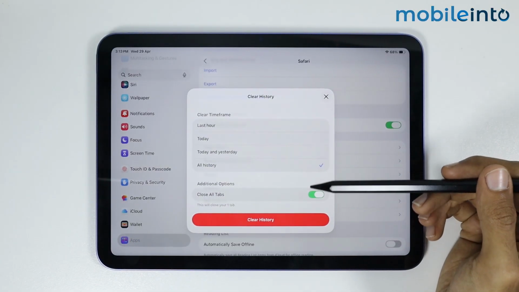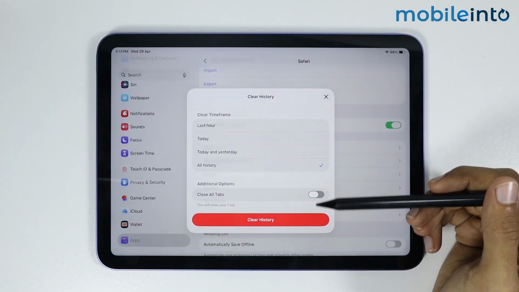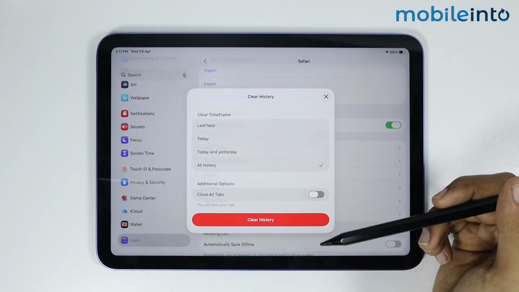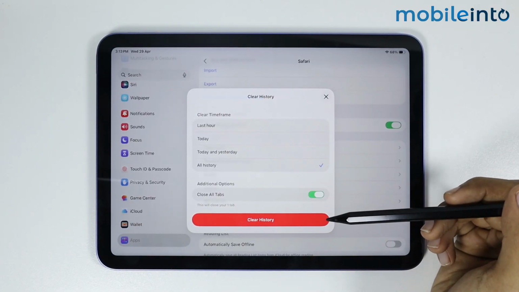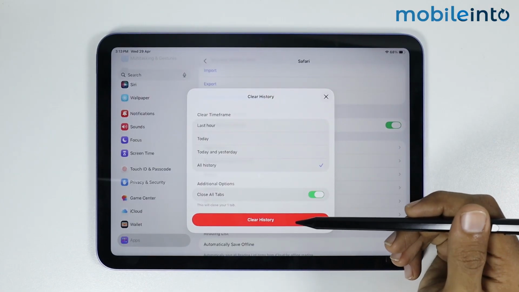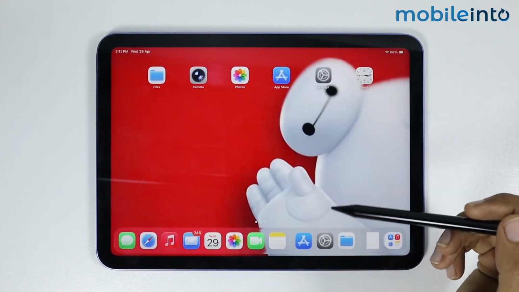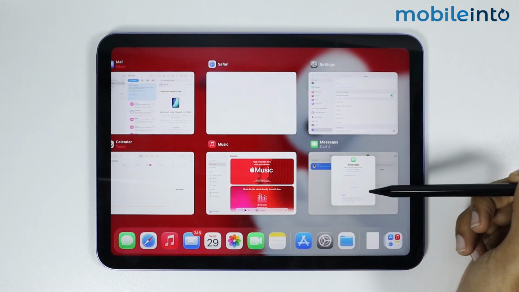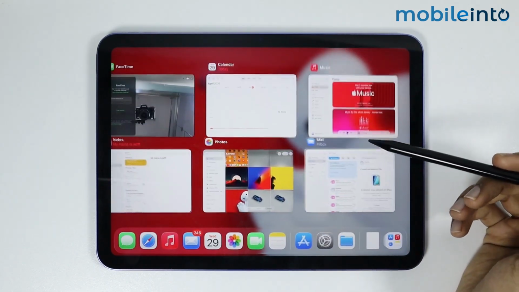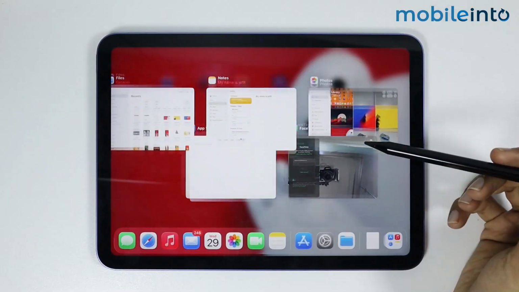Now just select All History and also enable the toggle for Close All Tabs if you want to close all the tabs from your Safari web browser while clearing the data. Now just tap on Clear History, and after you do that, just go to your home screen and open the Recent Apps section. And from here, just remove all the apps which are running in the background.